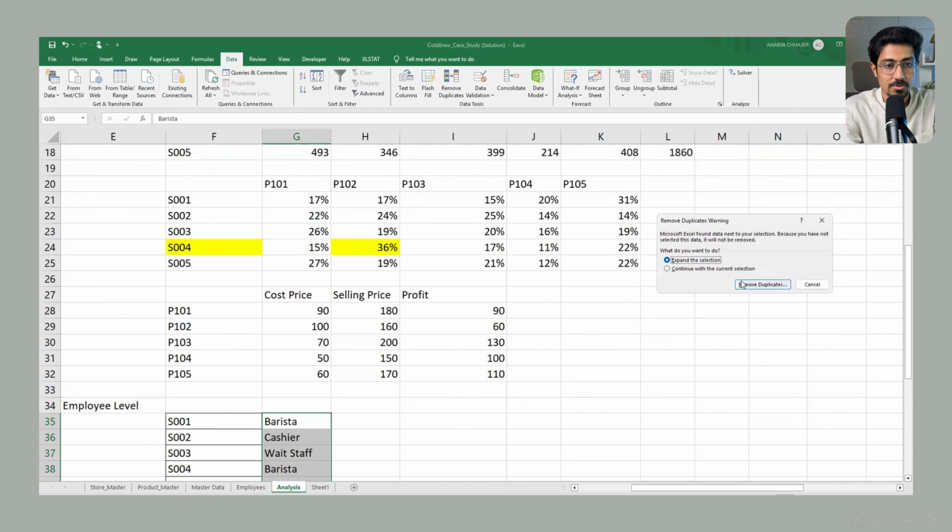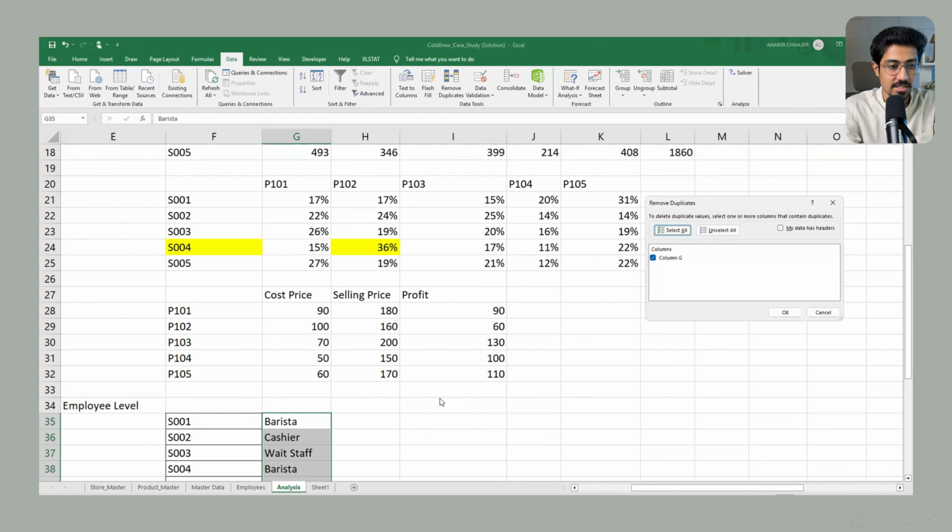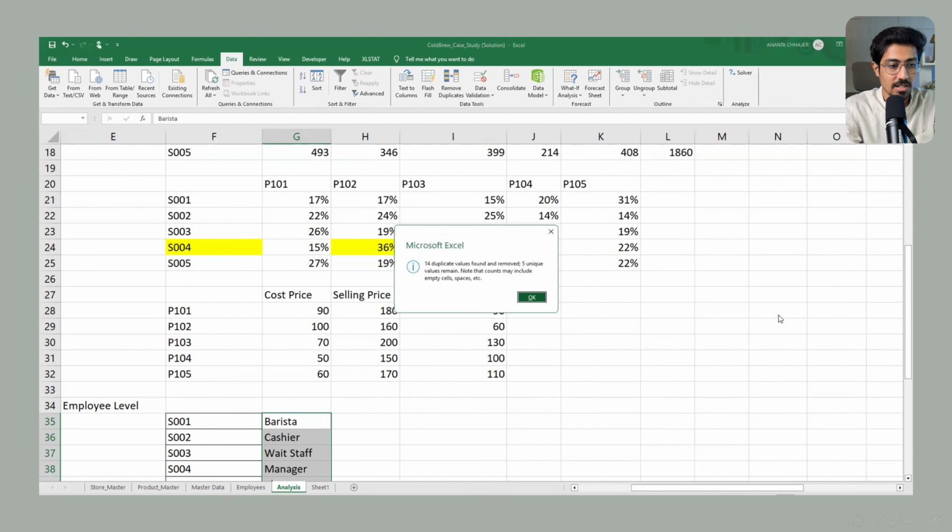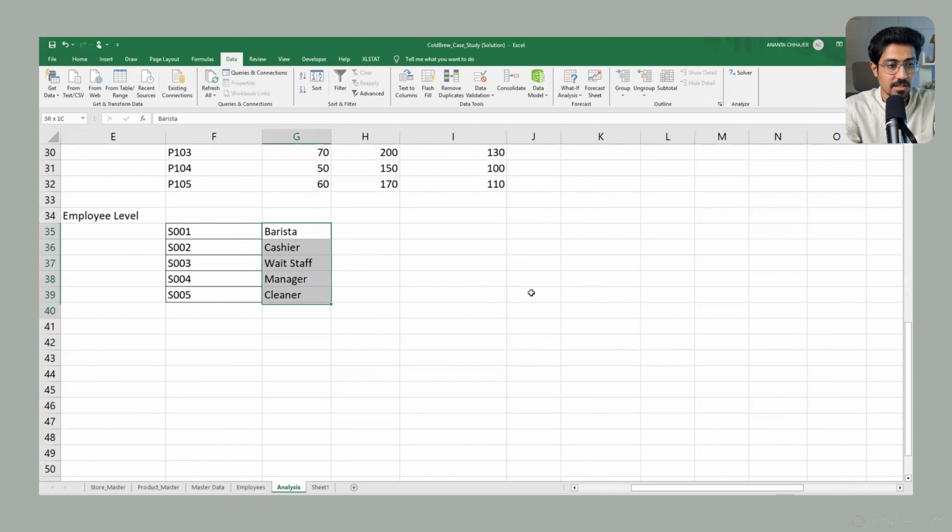We'll just remove the duplicates with the current selection, remove duplicates. These are the different kinds; 5 unique roles are assigned. Let's copy it, transpose and paste it over here.